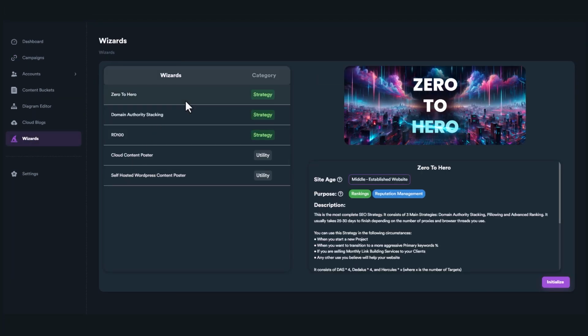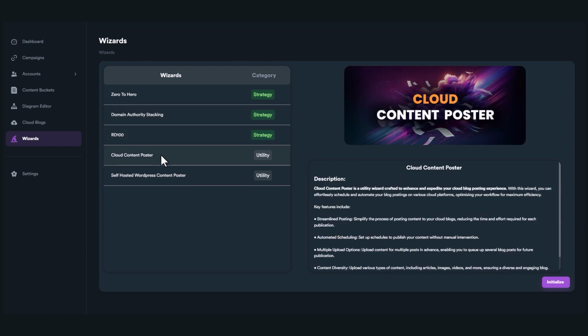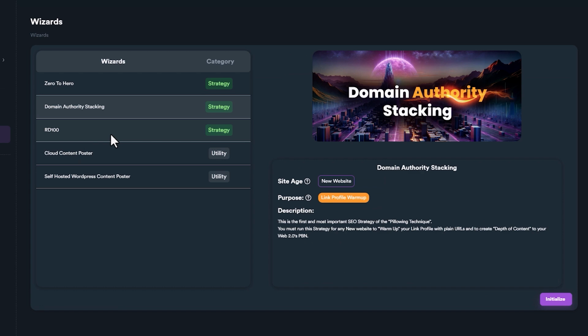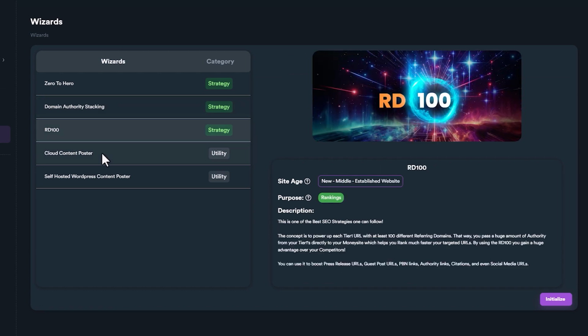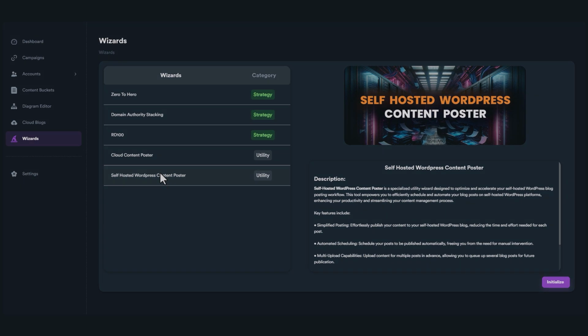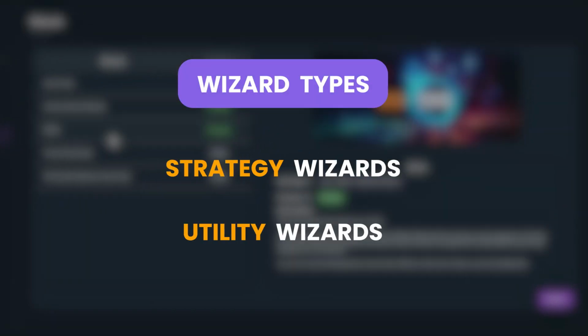From this screen, you can select a wizard from the list on the left side. When you select a wizard, you get detailed information on the right side, including wizard category, purpose, description, site age, and other useful information. Wizards come in two different types, strategies and utilities.